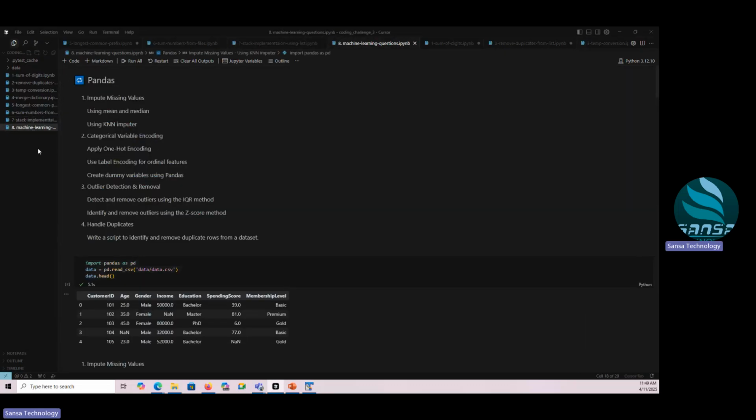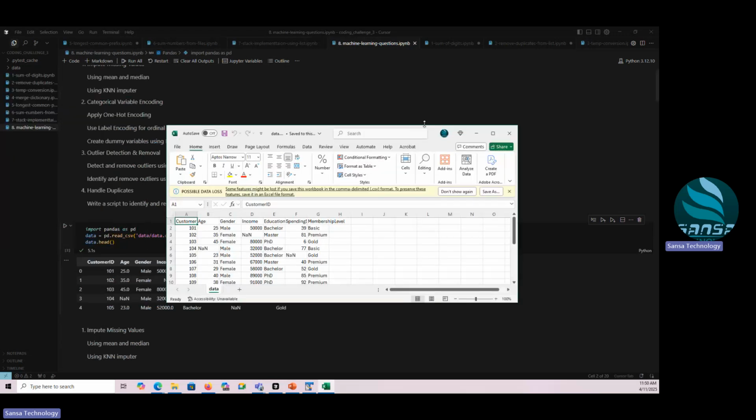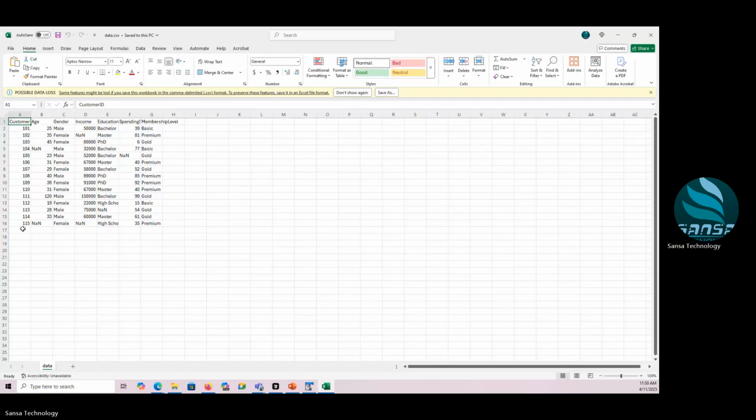I packaged everything in a single file here. When I load it, you can see the output, the raw data. It's not a super big file, it's 15 rows. And you can see there are some missing values, which I would like you to work on.